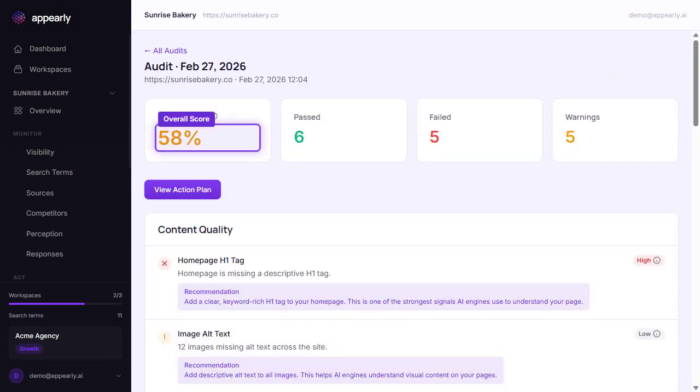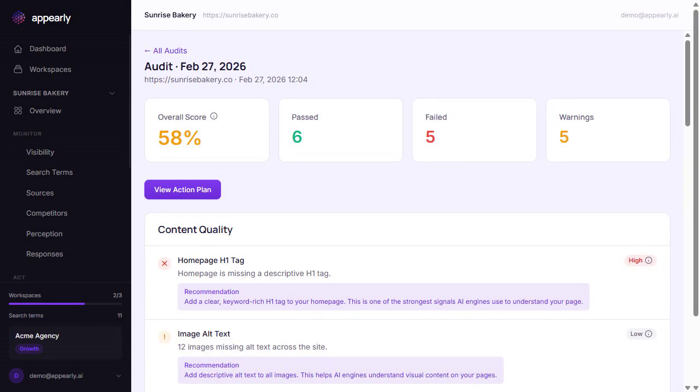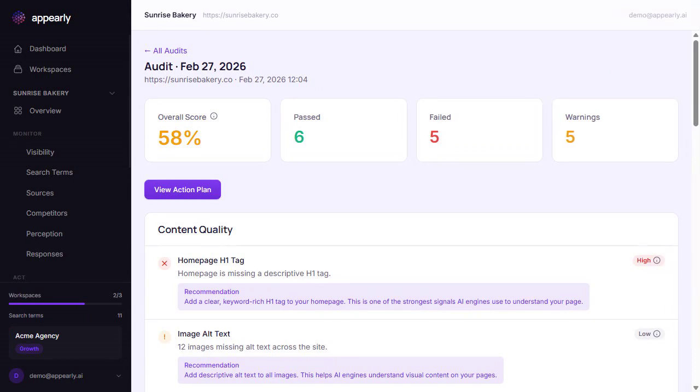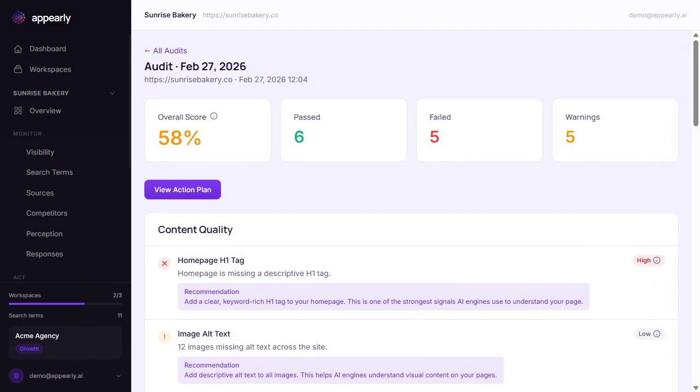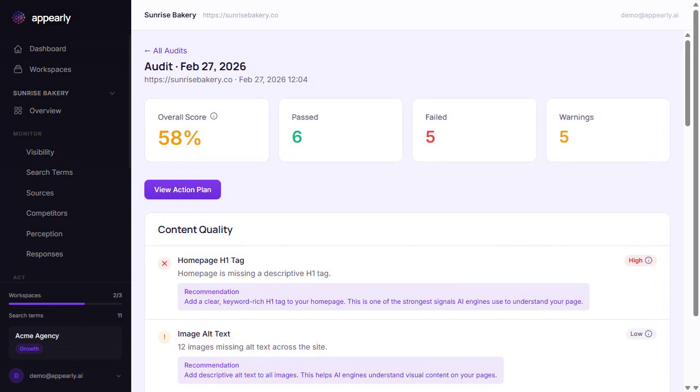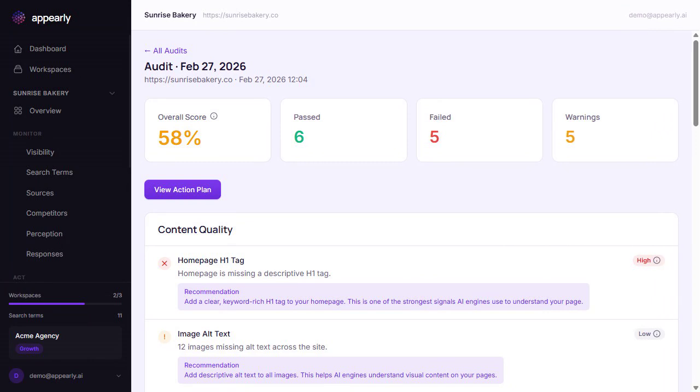Let's open the latest audit. At the top, you see 4 summary cards: your overall score, how many checks passed, how many failed, and how many are warnings. This gives you a snapshot at a glance. A score of 58 means there's solid room for improvement, which is actually pretty typical for a business that hasn't optimized for AI engines before.